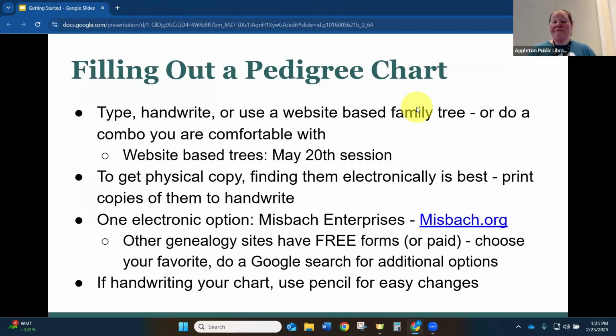If you are going to handwrite your chart, I do recommend using pencil because there's going to be things that, oh, you found a record that said this thing, and then 3 weeks later, you find a different record that says something else. So you might need to make some changes or, in case you miswrite something and need to change it quick, it's a little easier to do that in pencil than it is in pen.